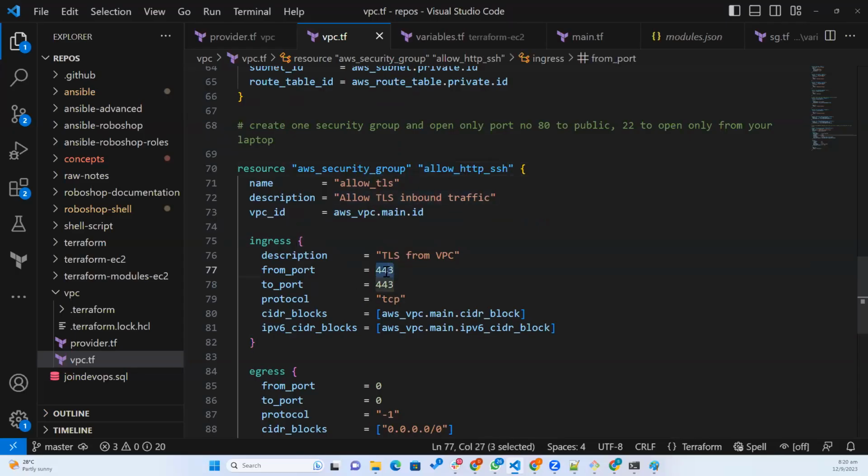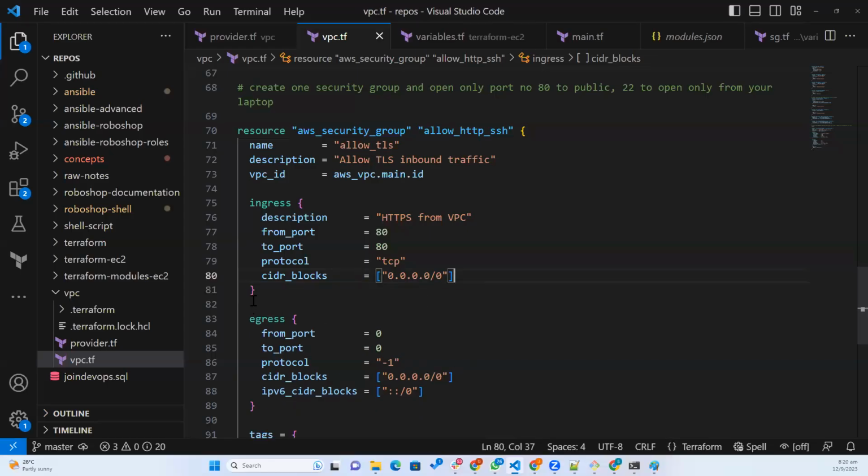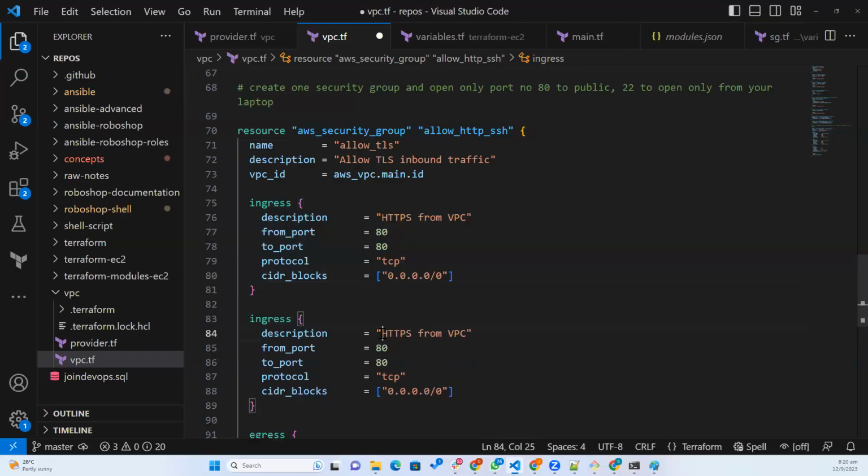So here 80, 80, and then the CIDR block, you can keep it 0.0.0.0/0. Okay, the IPv6 one, remove this. Egress, you need to keep it open, and one more ingress, that is nothing but SSH.